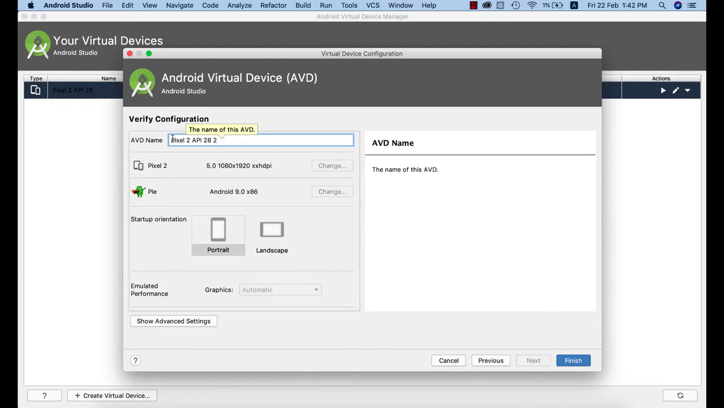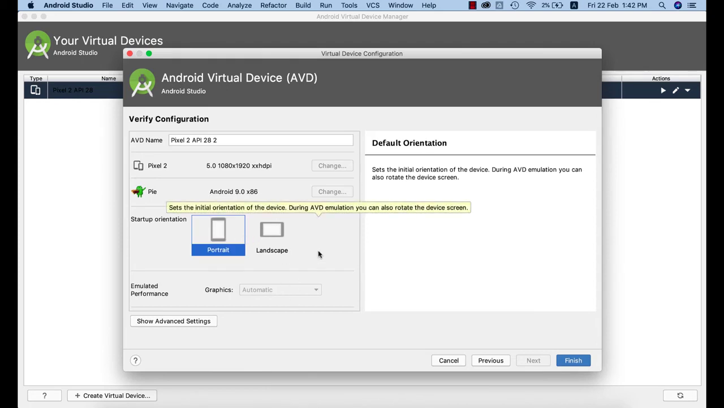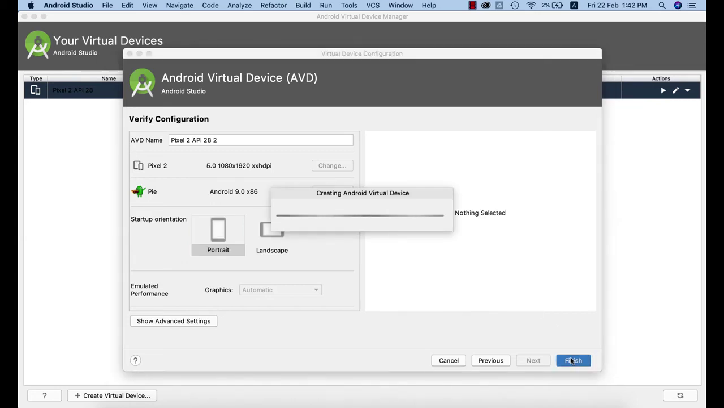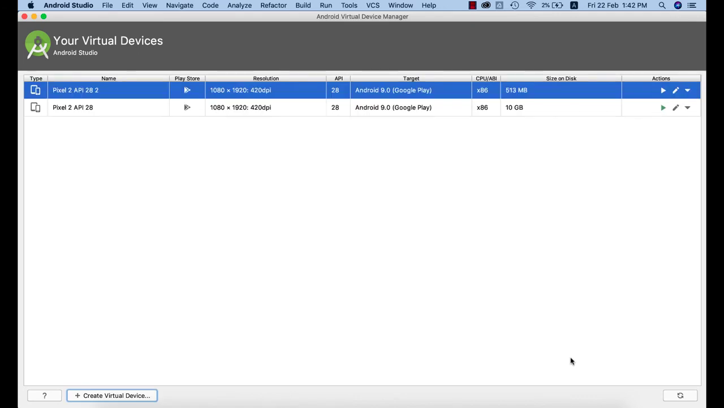Here I will just leave it as is, whatever it is. Here you can see it's Pixel 5.0. This is the screen size and all the resolution, and it's Android Pie. And I can choose in which mode I want to create it, portrait mode or landscape mode, and finally finish. Here I can see I have the same thing, API version 28, everything is the same.